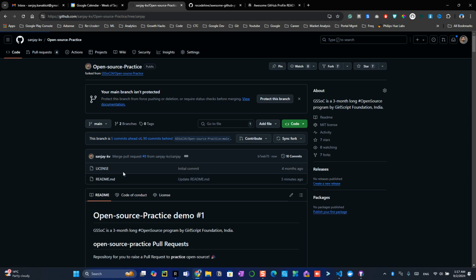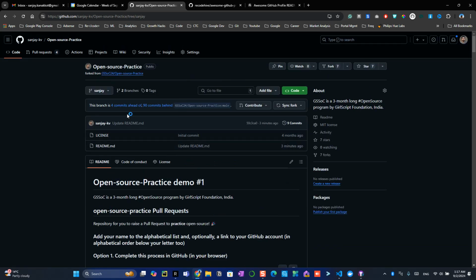Now this is a branch, and if you want to delete this particular branch, you can go and delete it as well. So that's how things work.